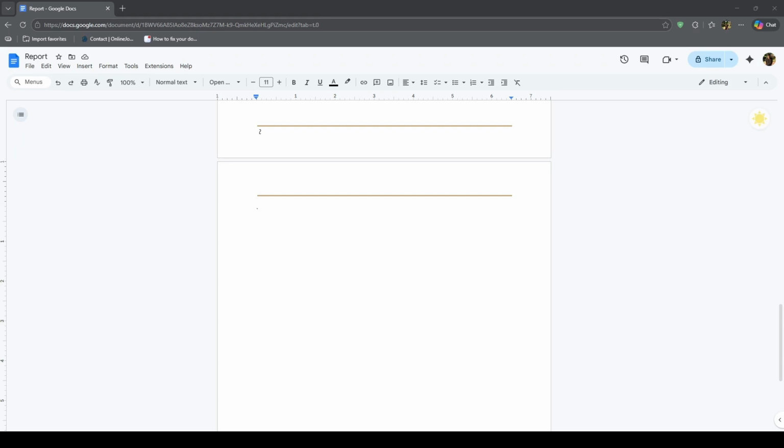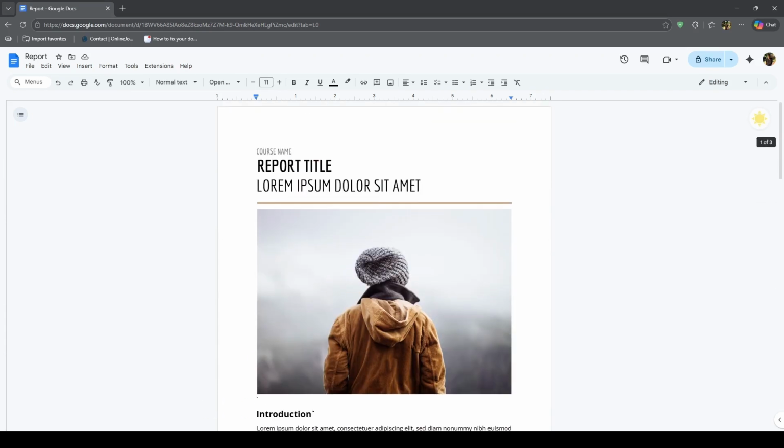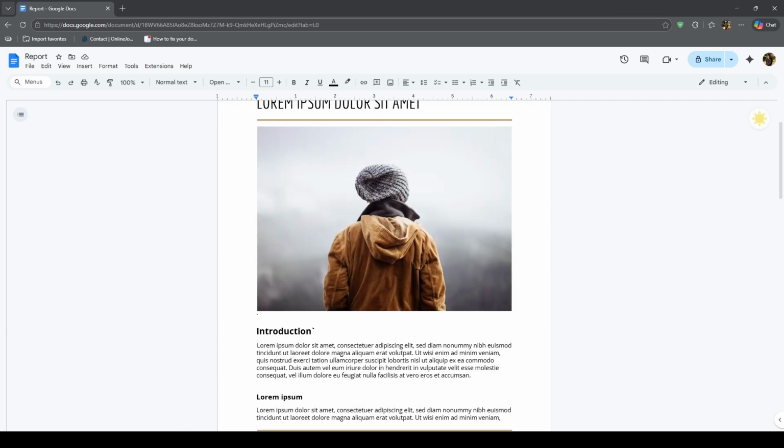In this video, I'll show you how to insert page breaks in Google Docs. If you want part of your document to begin on a completely new page, the easiest way to do that is by inserting a page break. A page break tells Google Docs to push everything after your cursor down to the next page, which is very useful for starting a new chapter, section, title page, appendix, or any part of the document that should not continue on the same page. Google's official help says you can do this from Insert, then Break, and then Page Break.